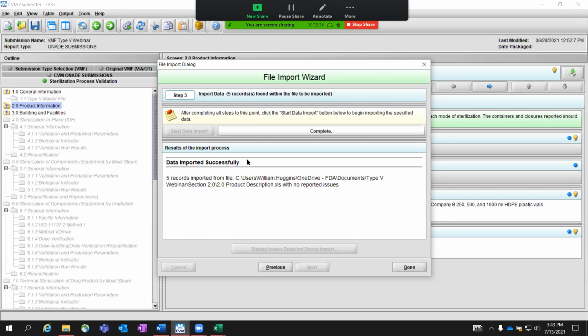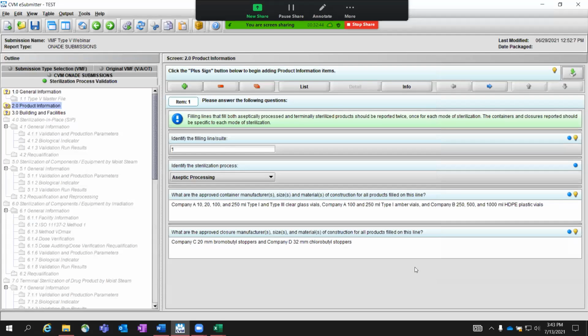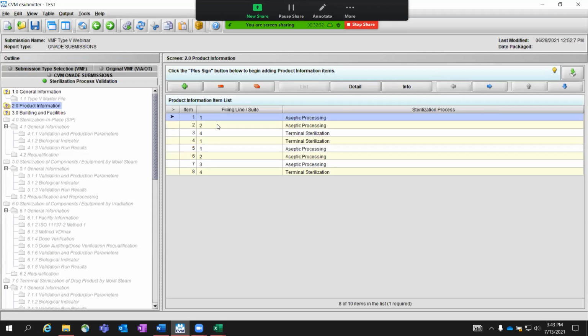You will note that the box below now indicates that the data has been imported successfully. If there were errors in the import, it will note them here. Now you can click Done, and it will take you back to the screen. You'll see that all 5 rows have been successfully imported into the template, in addition to the 3 rows that were imported initially.